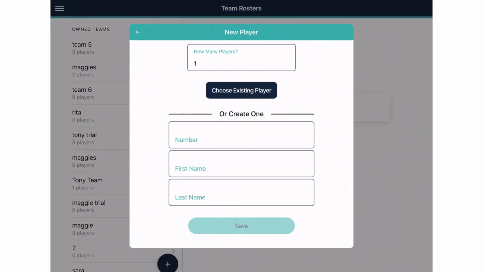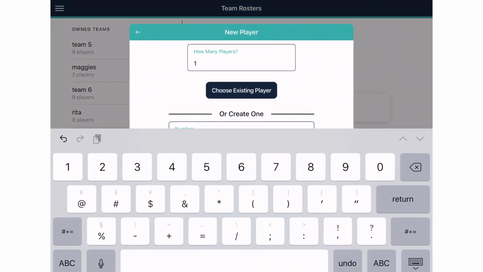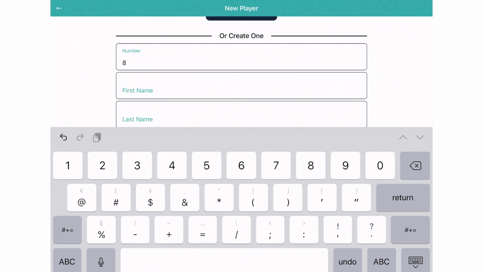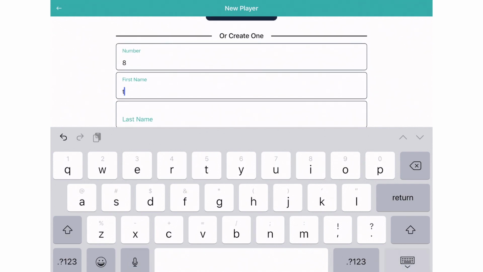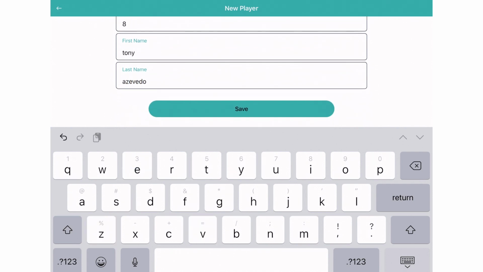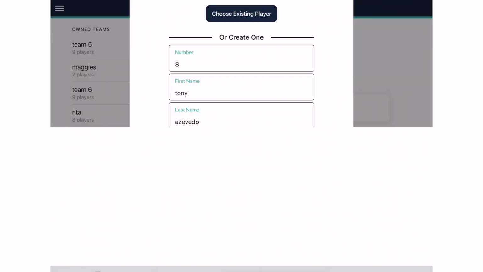Now there are two ways to add a player. One way is someone who doesn't have a 6'8 ID. You put in their number and their name. The athlete himself will not get their scores if you create an athlete this way. But if you just want to track your own athletes in your team, this is one way of doing it.